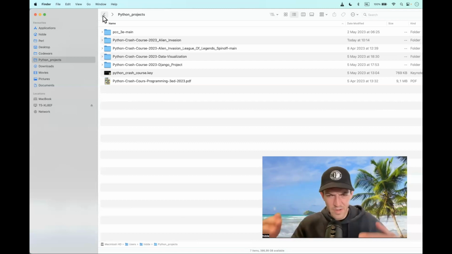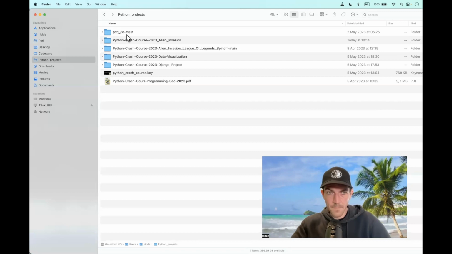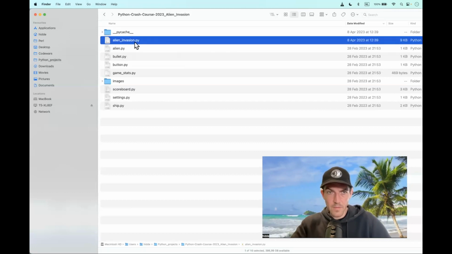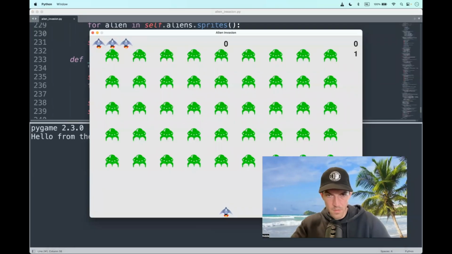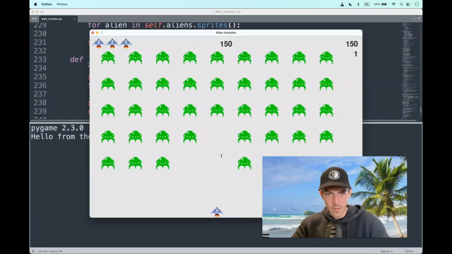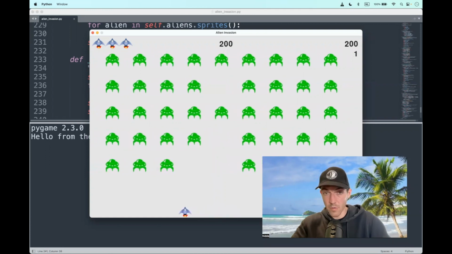So it doesn't really add value to go through the entire book. But I want to show you all the end products so you get an idea what you will learn if you follow along. Let's start with the alien invasion game. So here we have it. So you can start it, no problem. There we go. And as you see, you have a ship and you can shoot the alien fleet.